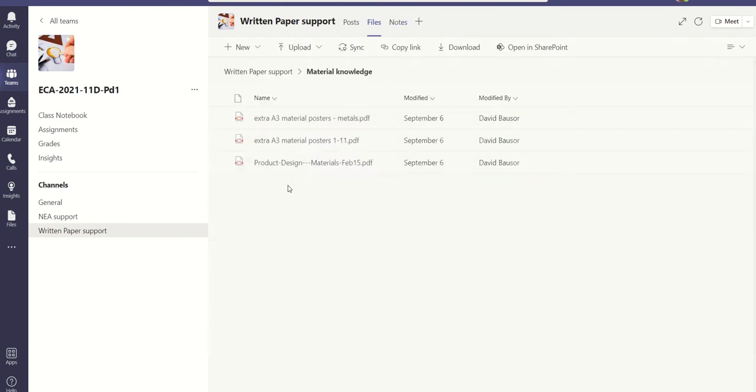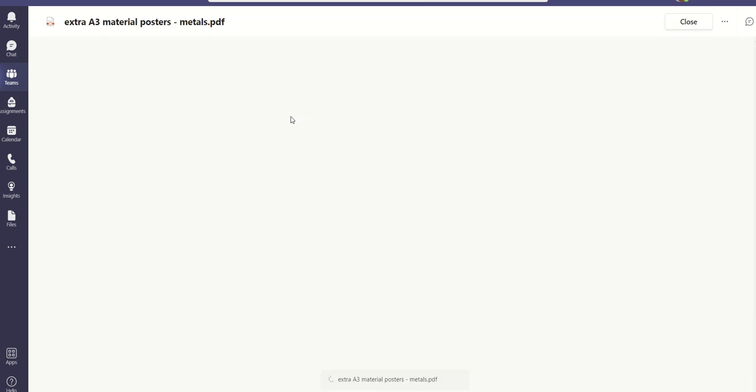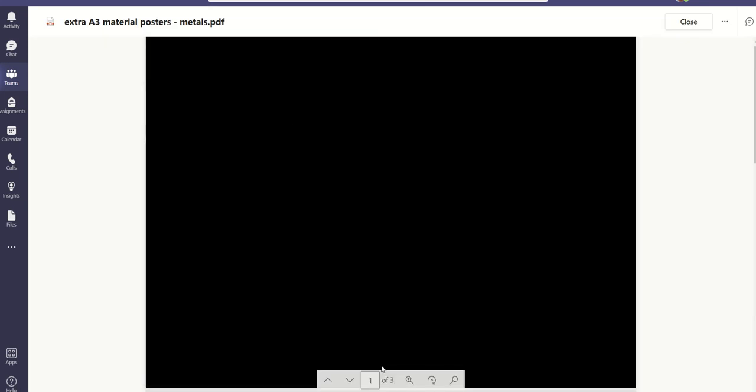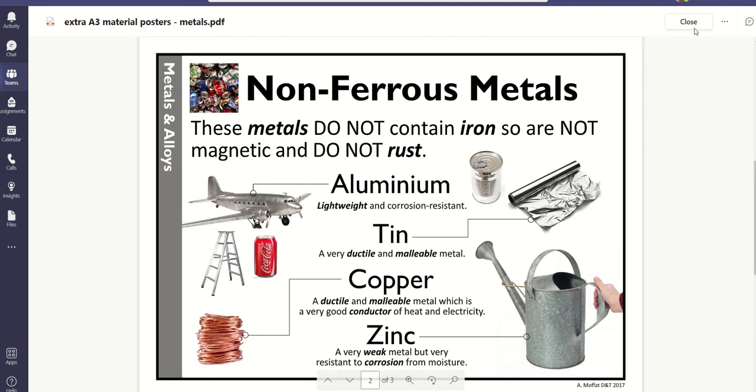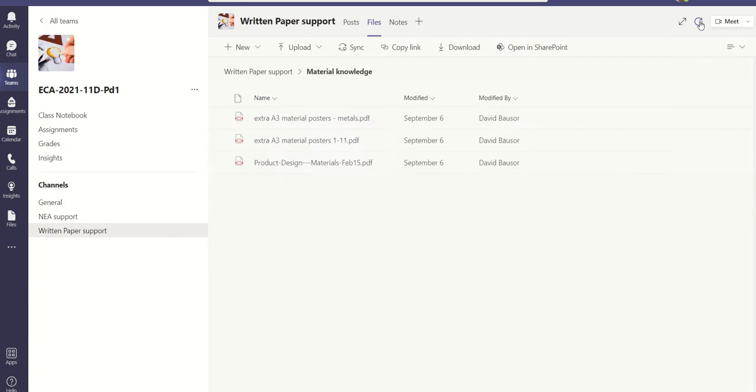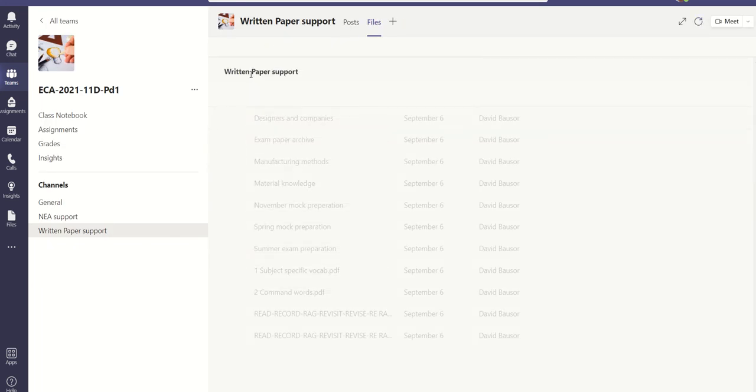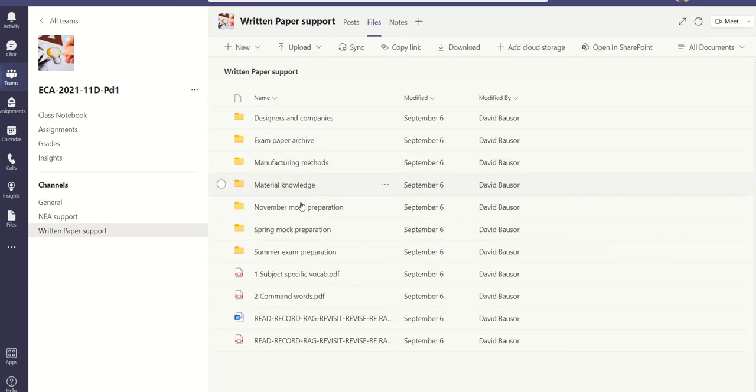If we go into material knowledge, as with the others, poster format, again available in the classroom as part of a display, but they can also download them digitally and look at them on screen. Lots of really useful information, and lots of information that we want the students to access.